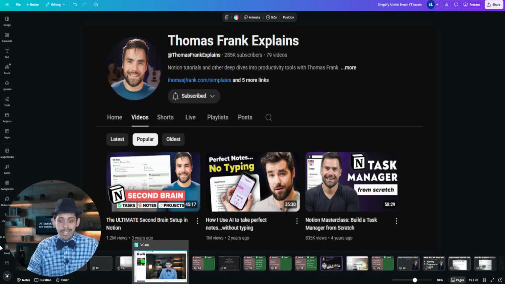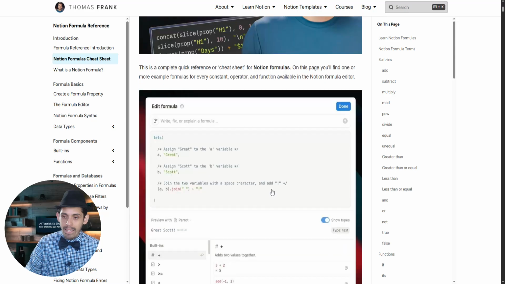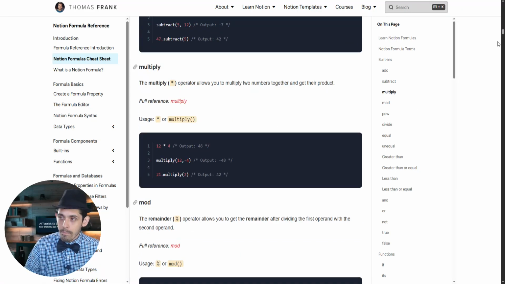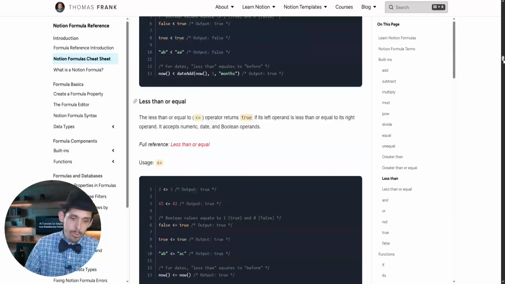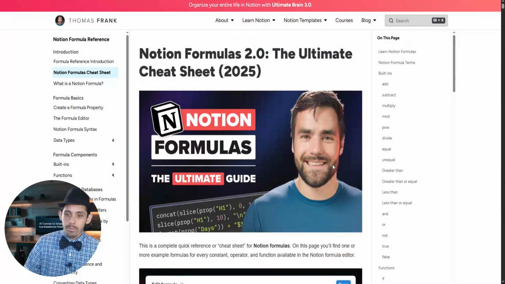And because he has such an exhaustive personality, when Notion formulas got a drastic update, he created this massive guide showing you exactly how to use Notion formulas 2.0. And as you can see, it is so long. It's got the smallest scroll bar here. And he created the cheat sheet for us to understand if we wanted.